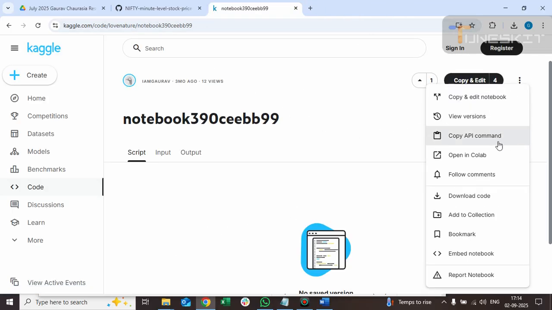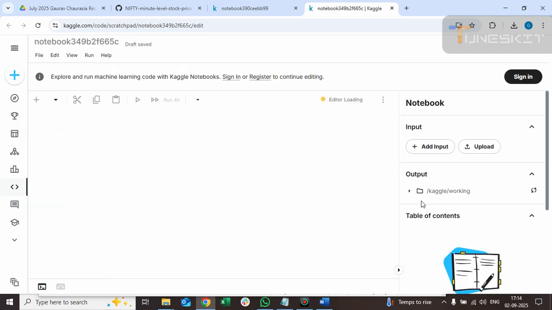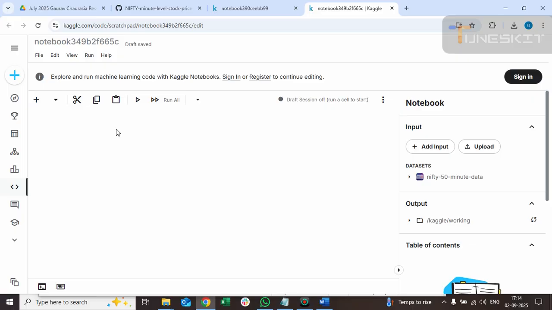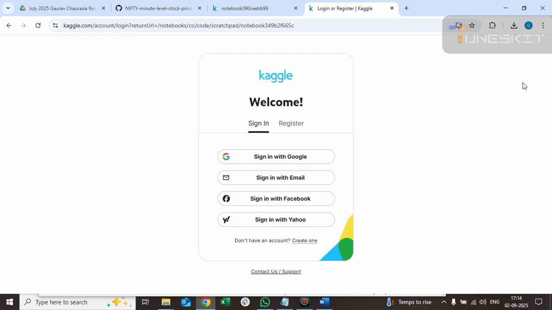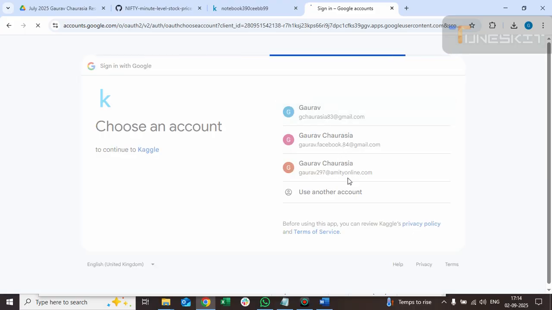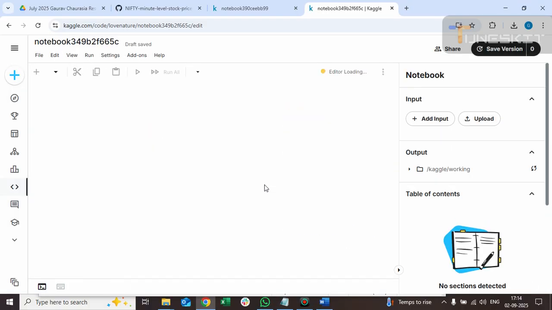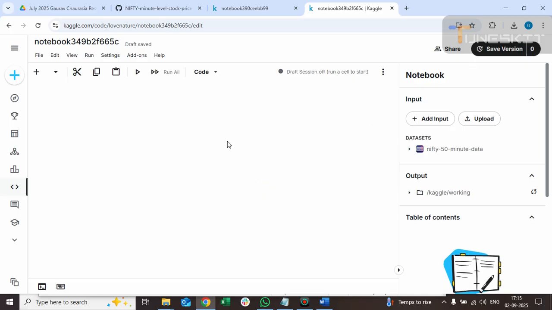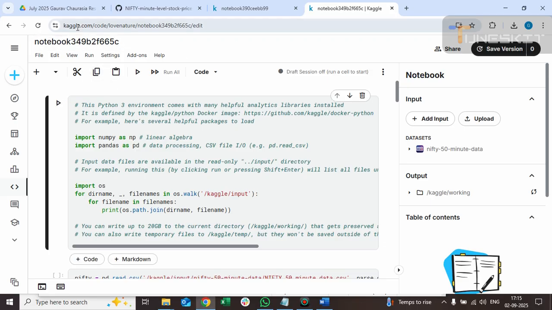We will click this here, copy and edit notebook. We will sign in with the account, first of all with Google, then with this account. It is signed in now. The sign in is successful. Now we have signed into the Kaggle notebook, kaggle.com.